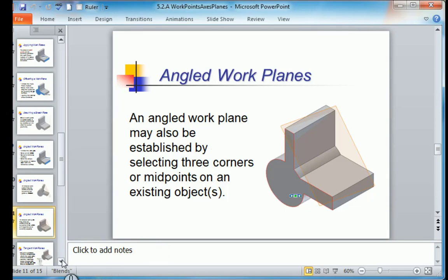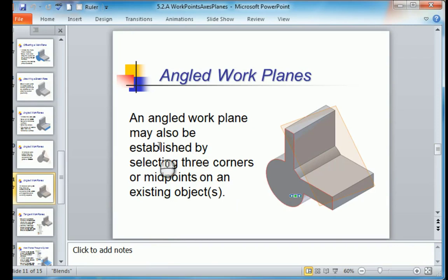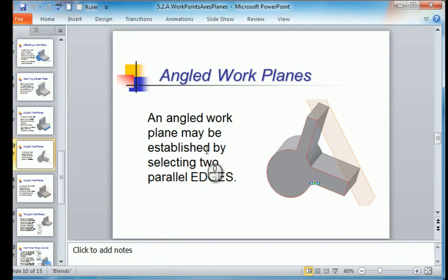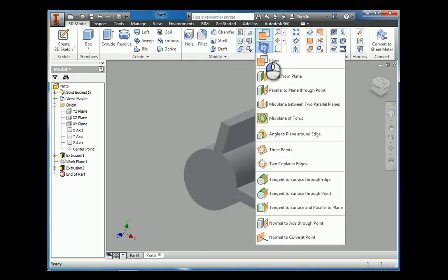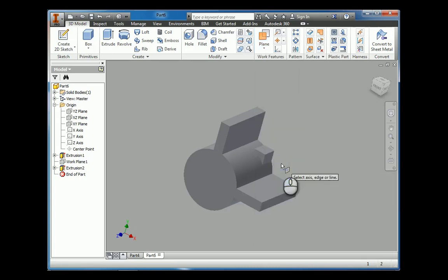One other type that they mention is this angled work plane, this plane here, through 2 lines, through 2 edges. I'm going to show you that. So you come back through 2 coplanar edges. So I'm going to point to this edge and this edge, and you notice that there's a work plane there that's defined by those 2 edges that I just pointed to.